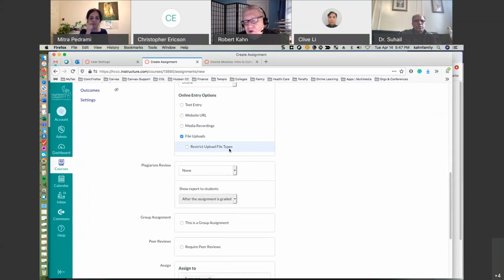Now you may be tempted to restrict the upload file type to say a Word document. I don't recommend doing that. There's all kinds of documents. There's DOC documents, there's DOCX documents. You'll get into trouble. Let the students upload something. If it's not a file type you can read for some reason, that they're using some weird program, you can communicate with them and say there has to be a Word file.